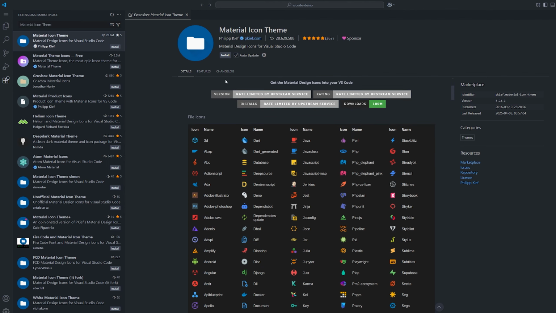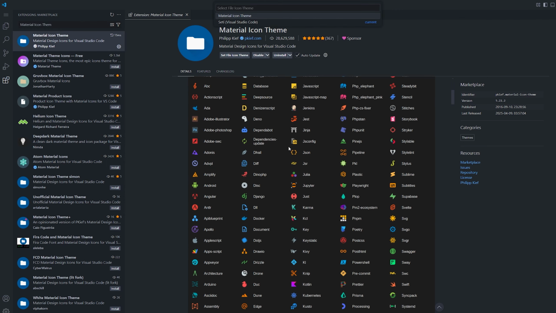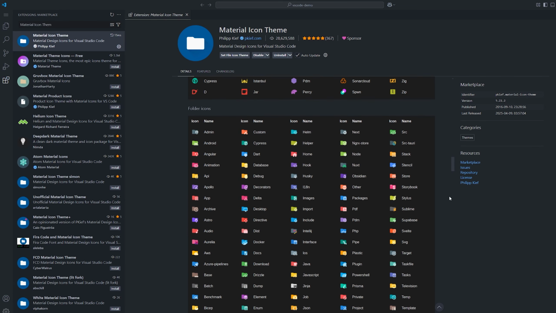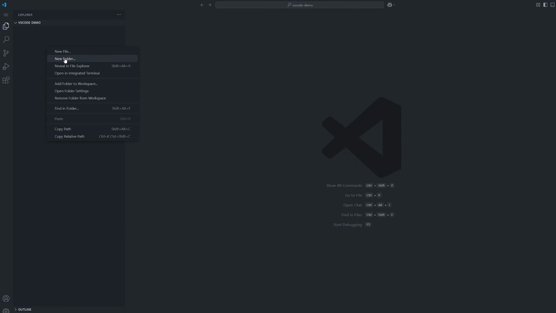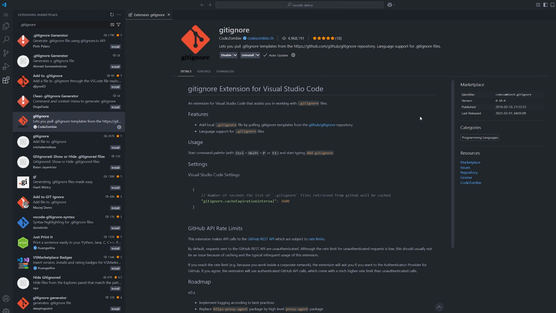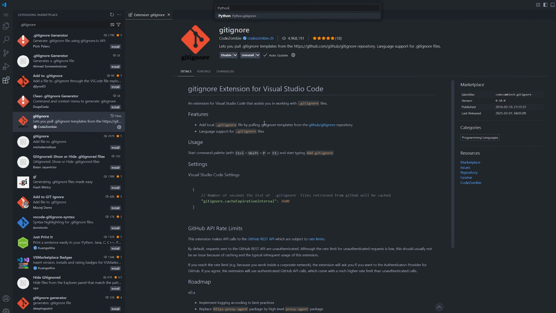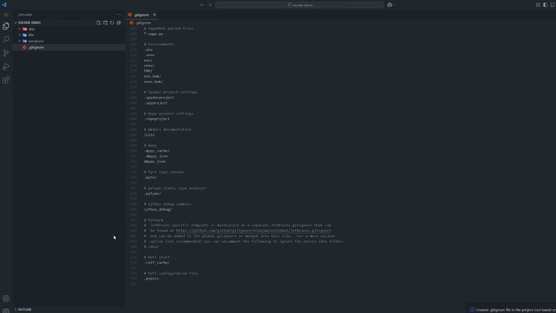Next up, we have Material Icon Theme. This extension transforms your file explorer by replacing the default icons with a set inspired by Material Design. The result? A clean, organized, and instantly recognizable layout that helps you navigate your projects with ease. Gitignore. It assists you with .gitignore file creation. Just press Ctrl-Shift-P and type add gitignore. Very useful when you are setting up new projects.